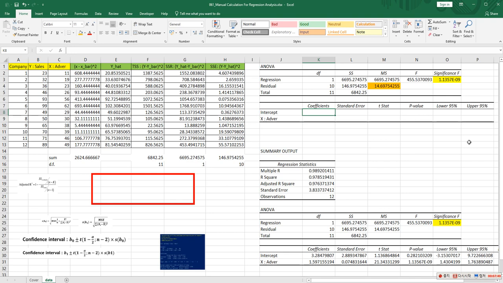For coefficients, we can consider the Excel built-in function. For intercept, we can consider the INTERCEPT function and choose y, comma, and choose x.